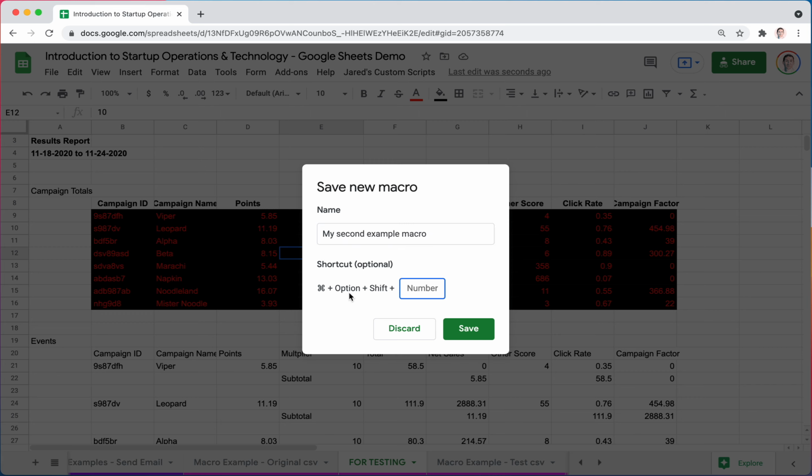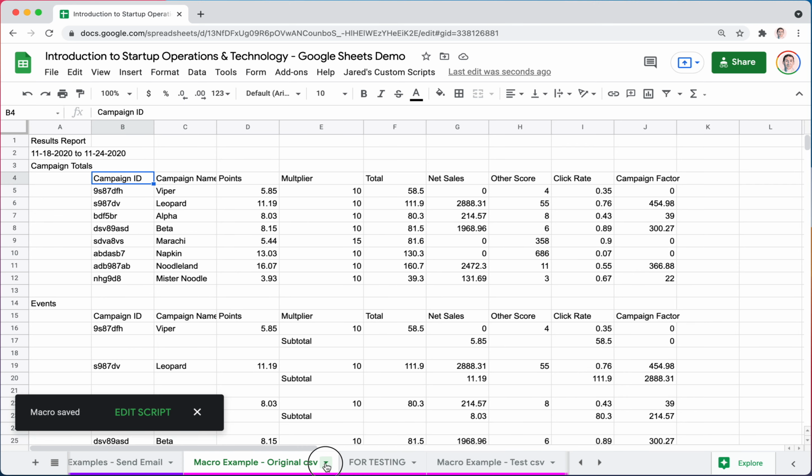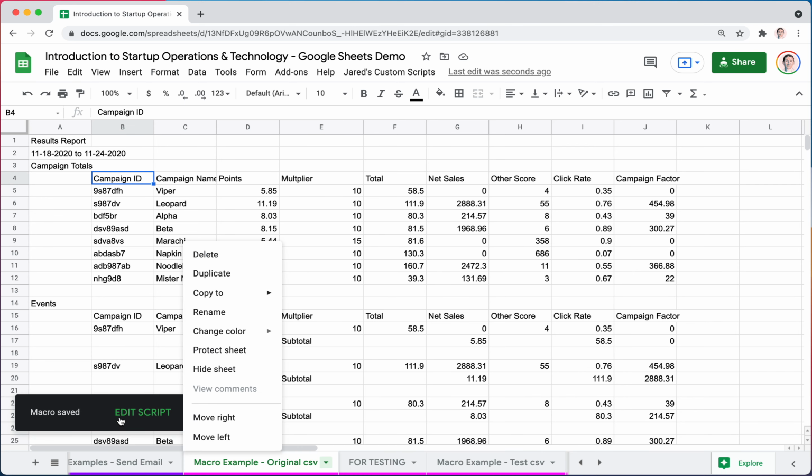You can then have a shortcut here, Command Option Shift. Let's say I made it 6. Now next time if I were in the sheet and I pressed Command Option Shift 6, it would run that macro. So watch, you see right here, by the way, the macro saved, and I can then open it up.